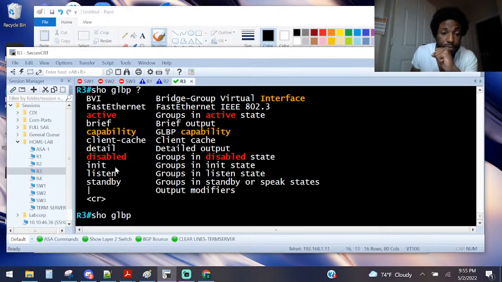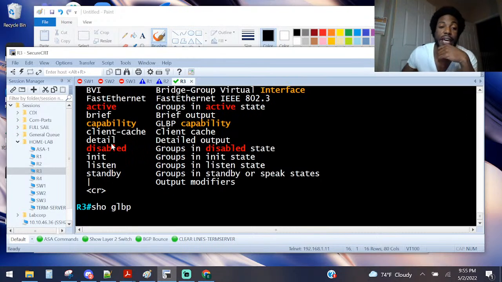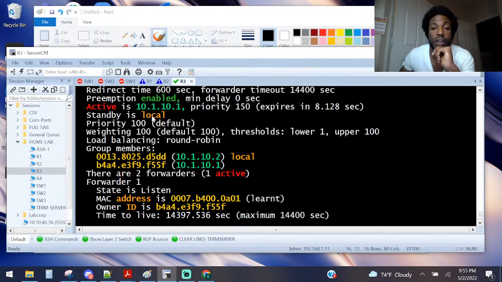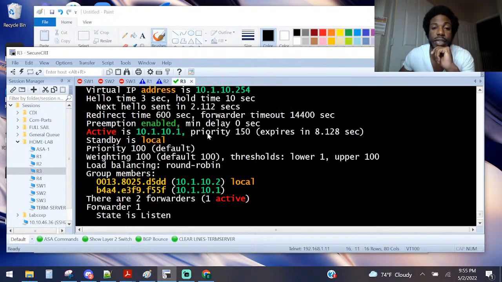What's going on with me? You don't put the number, do you? I guess you could just do show GLBP. What were we trying to find out? What the timers are. You could just do show GLBP like that, and then you'll see the timers this way. Where are they at? And I think they're gonna have us set the timers right there.